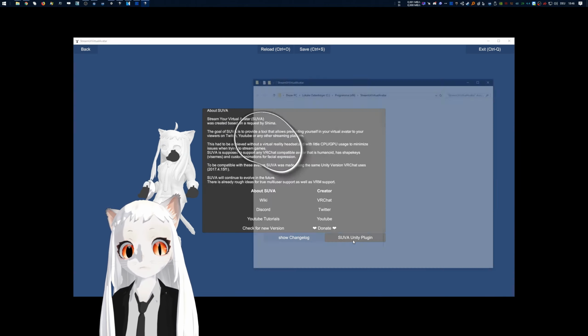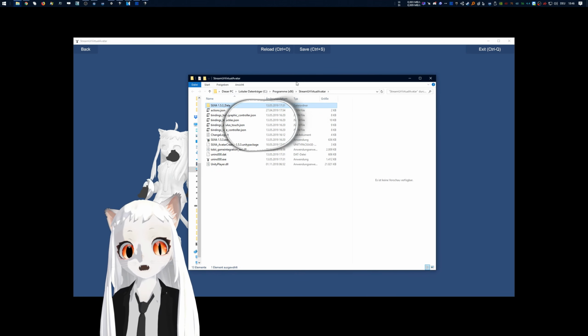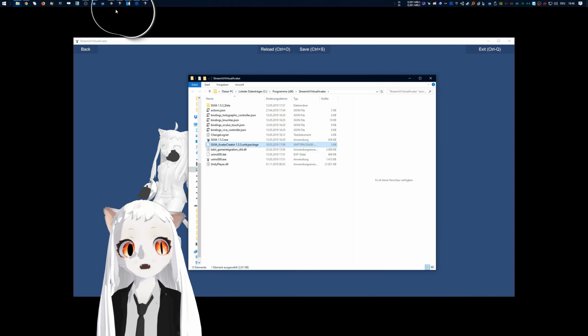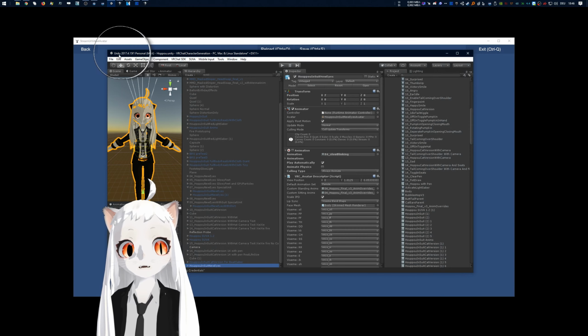If you click that, your Explorer will open up. It will open up where SUVA is installed and you will find this Unity package. Now you want to open up Unity version 2017.4.15f1. That is the same version that VRChat uses. And you want to import your avatar and set it up.